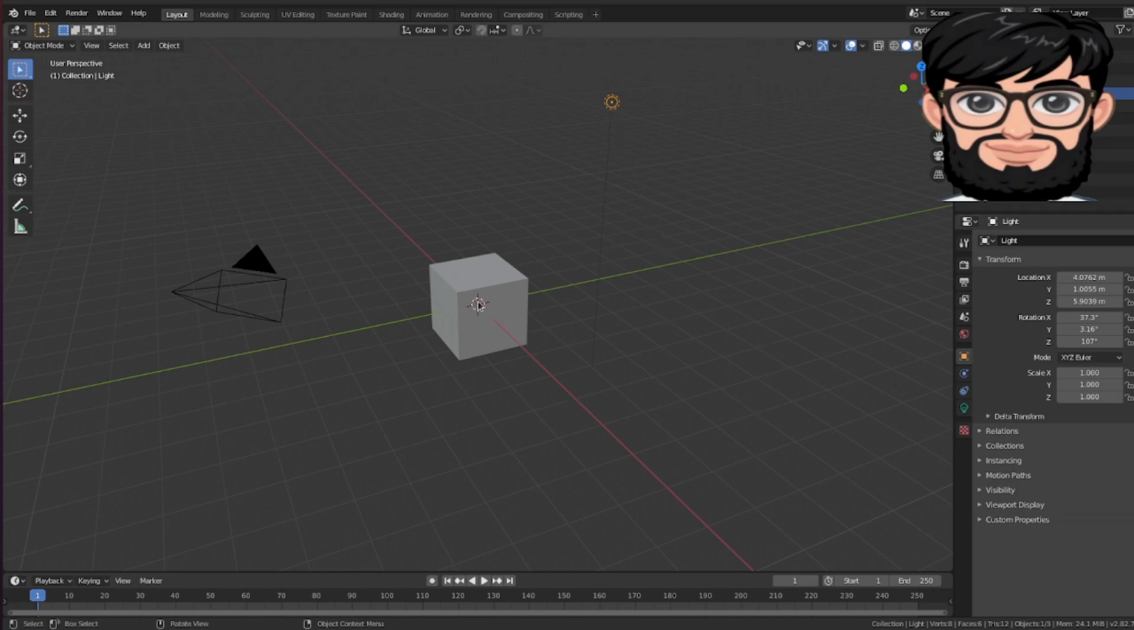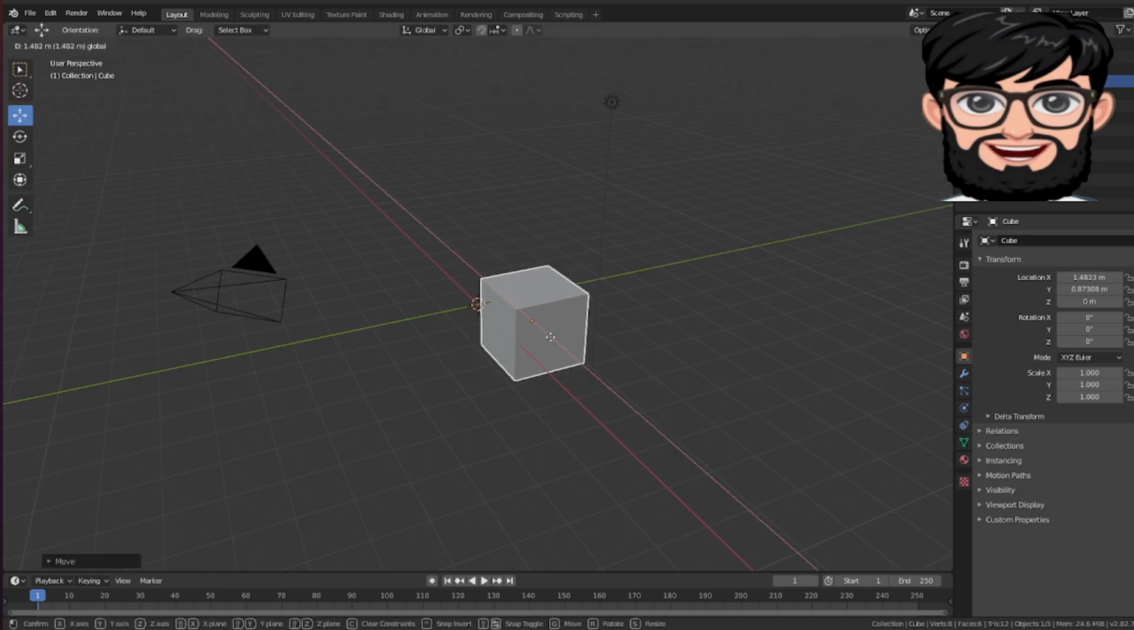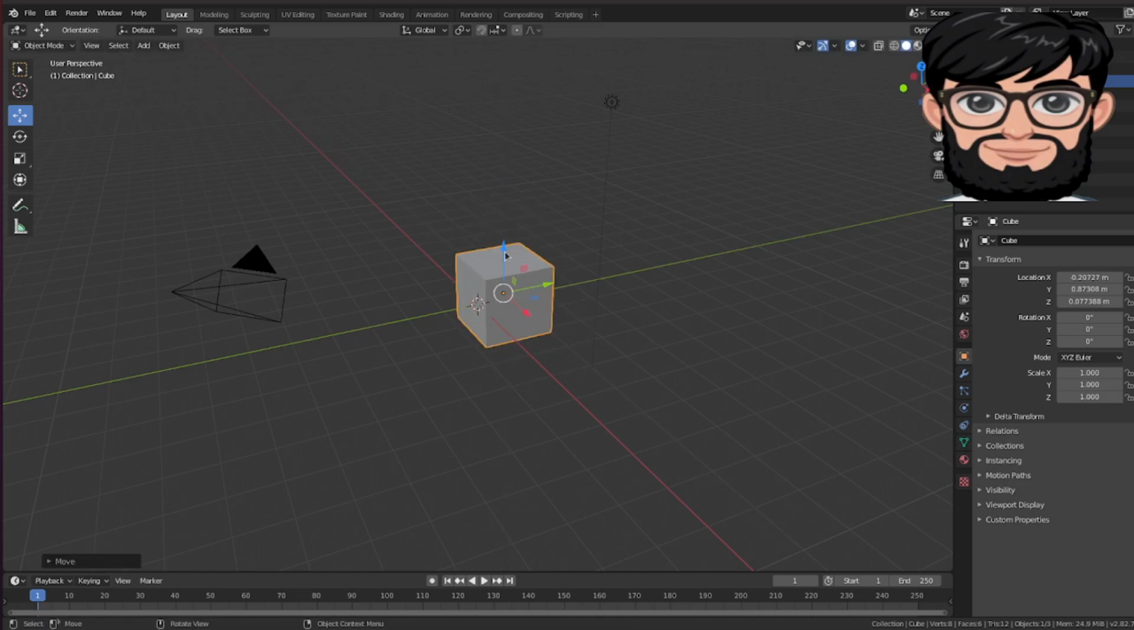In order to move it, what you can do is go to this move tool, and it's going to show you axes, and you can move things around depending on where you want to move it, like x-axis, y-axis, or z-axis.